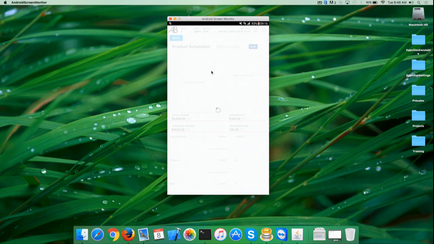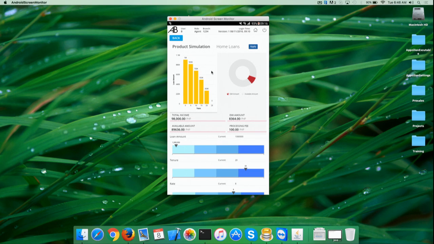Now, what you see here is a product simulation screen. When I say product simulation, it is more like a what-if scenario kind of simulation. So let's say I applied for a loan of $1 million, spread across 20 years at a rate of interest of 8%. Now let's say based on this, my EMI comes up to 8364.